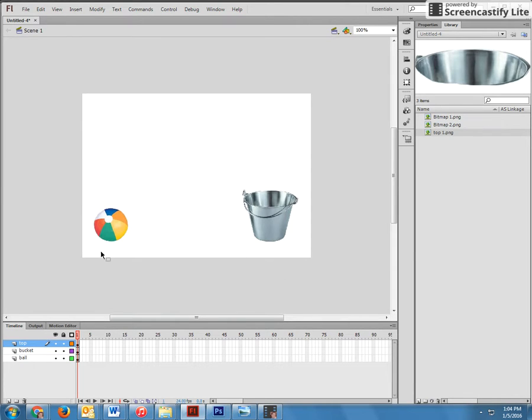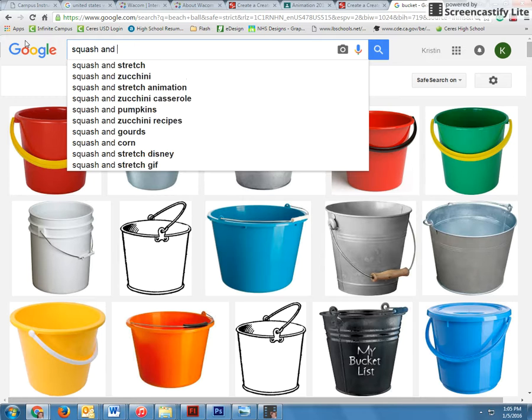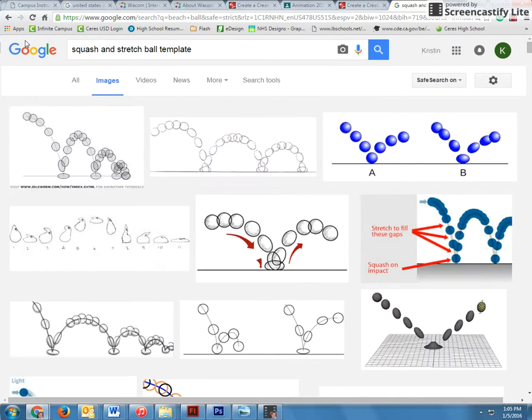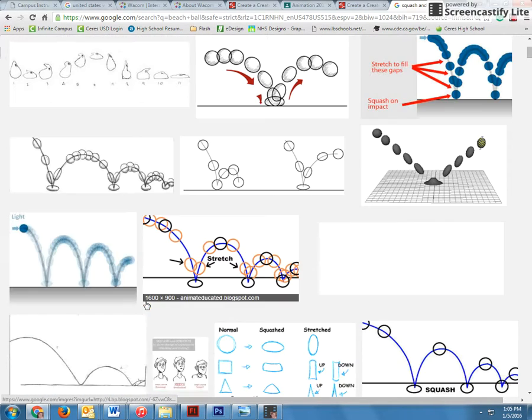If you prefer to use a template, all you need to do is go onto Google and type in squash and stretch ball template, and there's a ton of them. Okay, it's a very famous animation move. You can choose which one you think works best for you. I only need you to do 1, 2, and in the third it needs to go into the bucket.